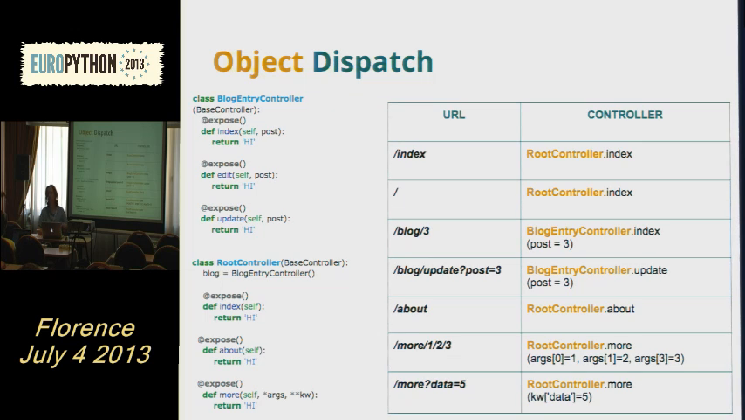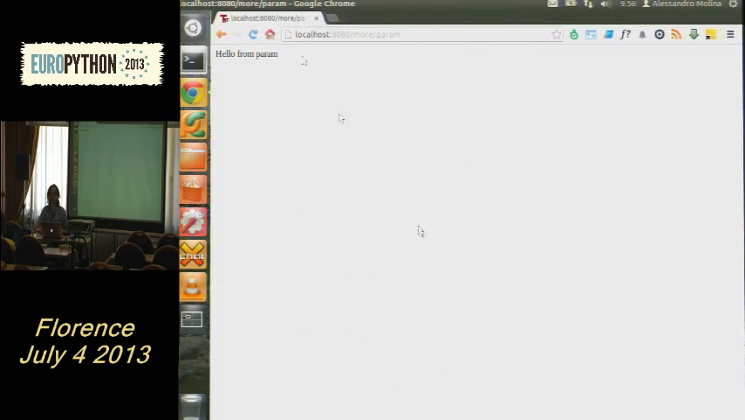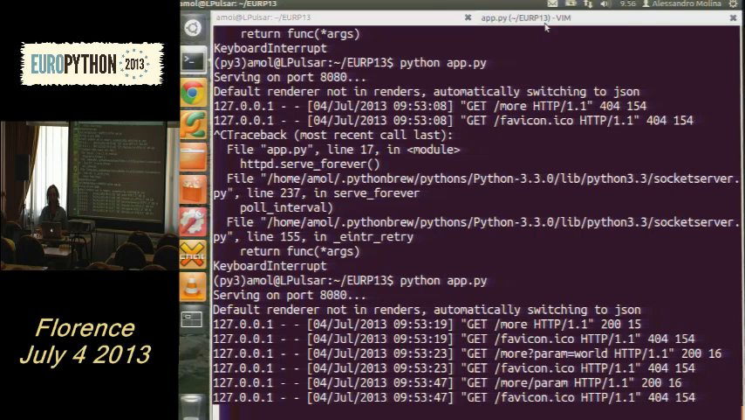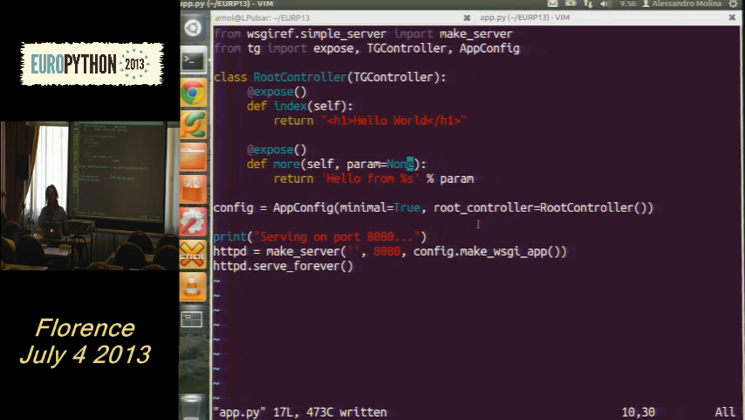Is object dispatch clear to anyone? Any question? Yes? What you modify the methods. So I didn't catch it. Which one is not clear?